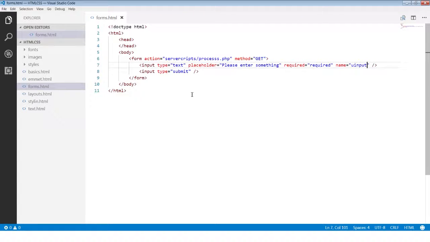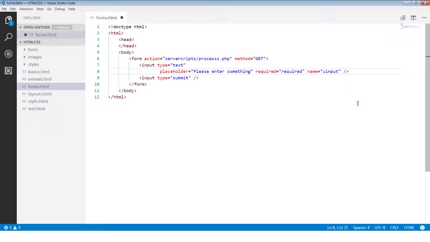Okay, now another thing, in fact, you know what, it's getting a bit long, so I'm going to place it down here so it's easier to read. That way we don't have to keep scrolling left.